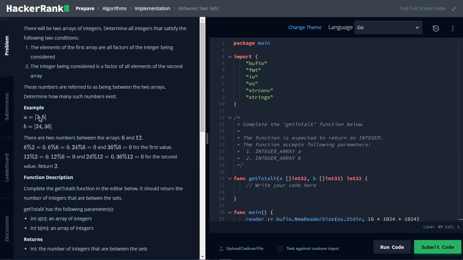Let's see an example here. Array A contains 2 and 6 and array B contains 24 and 36. There are two numbers between the arrays, 6 and 12. Let's check in here. 2 is a factor of 6, the number being considered, and 6 is a factor of 6 too.